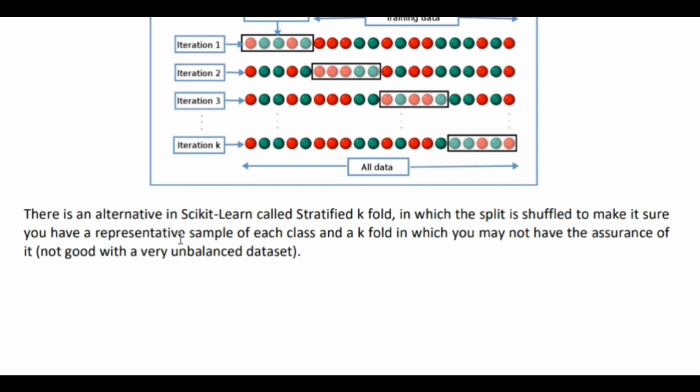There is an alternative in scikit-learn called stratified k-fold, in which the split is shuffled to make sure you have a representative sample of each class, whereas with k-fold you may not have the assurance of it. K-fold is not good with a very unbalanced dataset.